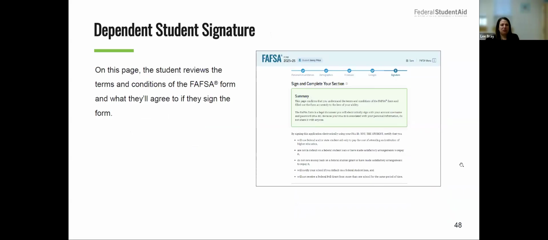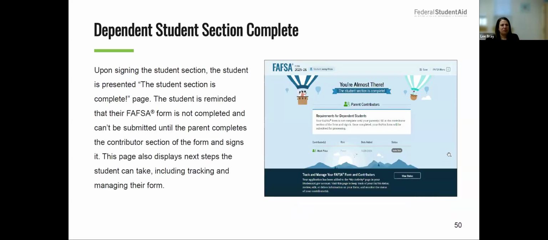Then it's going to give you some releases on signing and completing your section. The student and the parent should read over this information. And then it's going to let you know that the FAFSA has been signed and submitted. You're almost there. The section for the student only is complete.